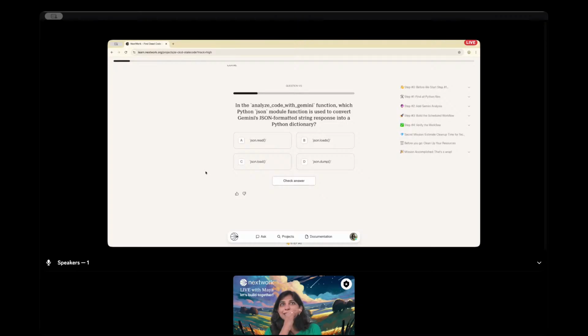In the analyze code with Gemini function, which Python JSON module function is used to convert Gemini's JSON formatted string response into a Python dictionary?